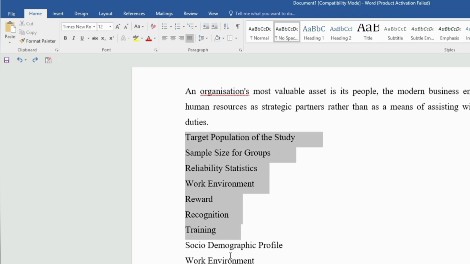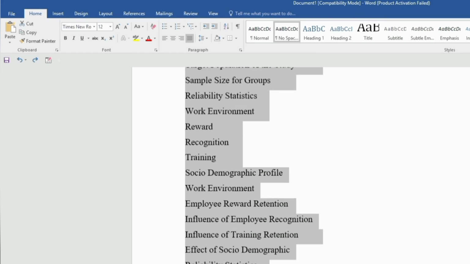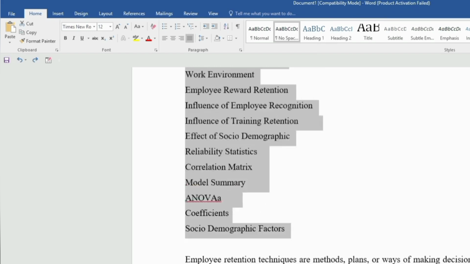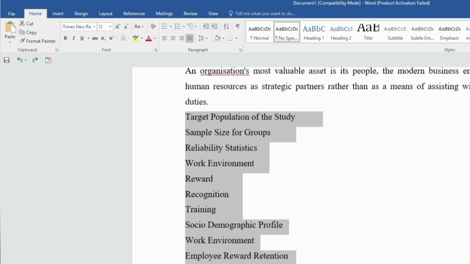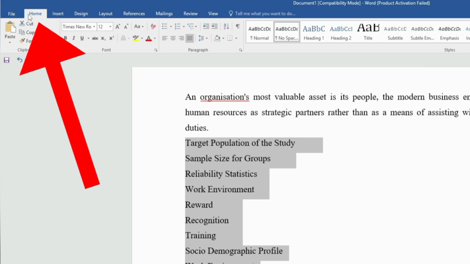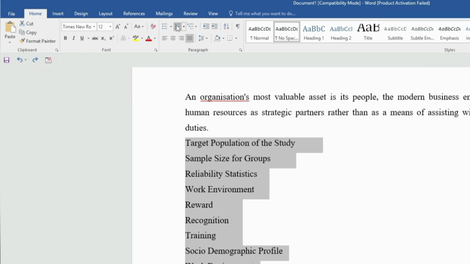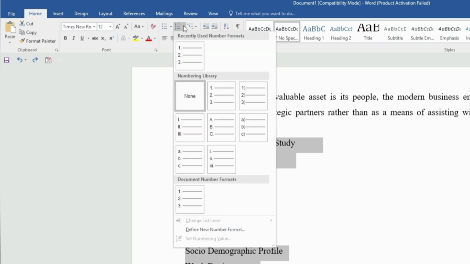To do this, you first highlight the items that you'd like to number, just like I'm doing. After highlighting, you ensure that your Word is on the Home tab. After that, you go to your numbering format, click on it, and here you have options as to which one you prefer.